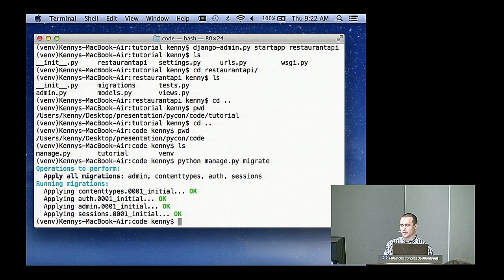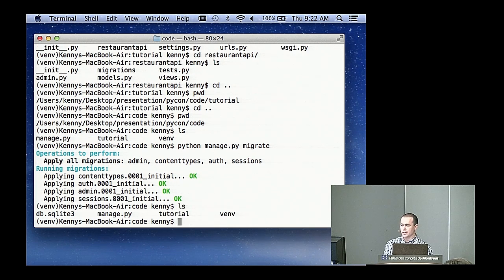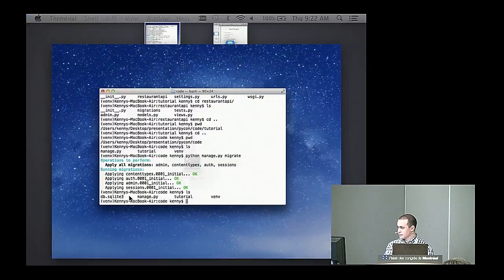So if we run that, it applies some different things there for the migrations. If we then check the current directory, we now have a db.sqlite3 file.